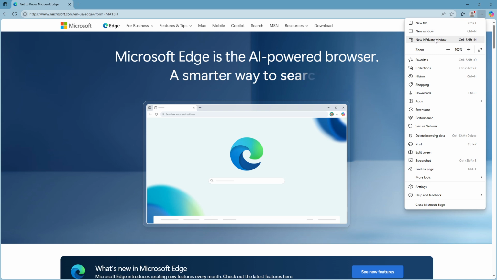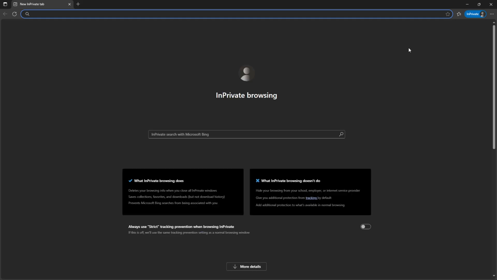Now, look through the options and spot the one that says New in Private Window. Give that a click. What just happened is that a new browser window should have opened up, and you'll immediately notice that it looks a bit different. This window should have a dark theme, setting it apart visibly from a regular browsing window, and you'll also see an In Private label. This distinct look is to let you know that you are now in the In Private browsing mode.